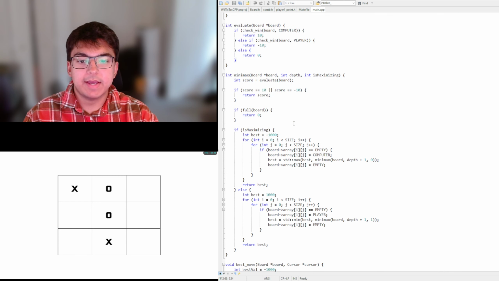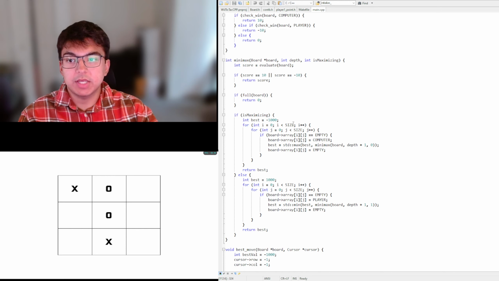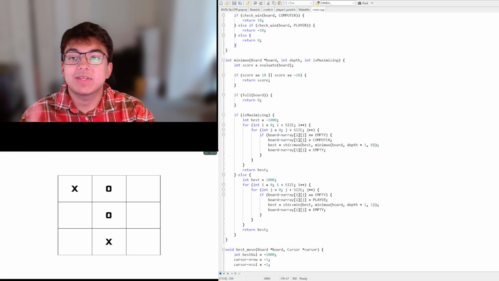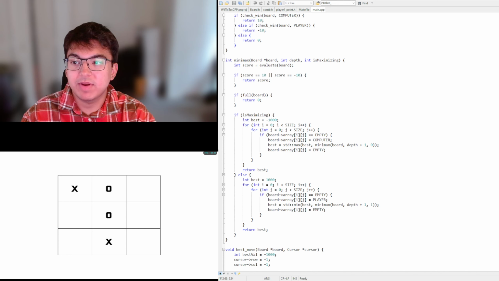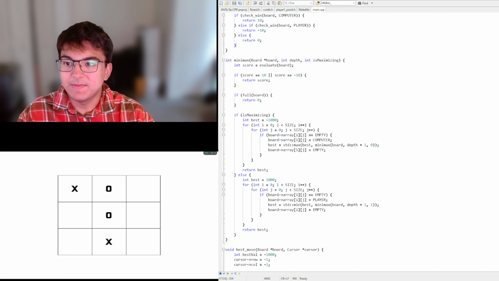So minimax is a recursive AI function. It allows the computer to play optimally. It chooses the move that maximizes its chances of winning. And it also, I should have written in my notes, minimizes the chance of the player winning. Let me try, I have more notes. I'm looking.